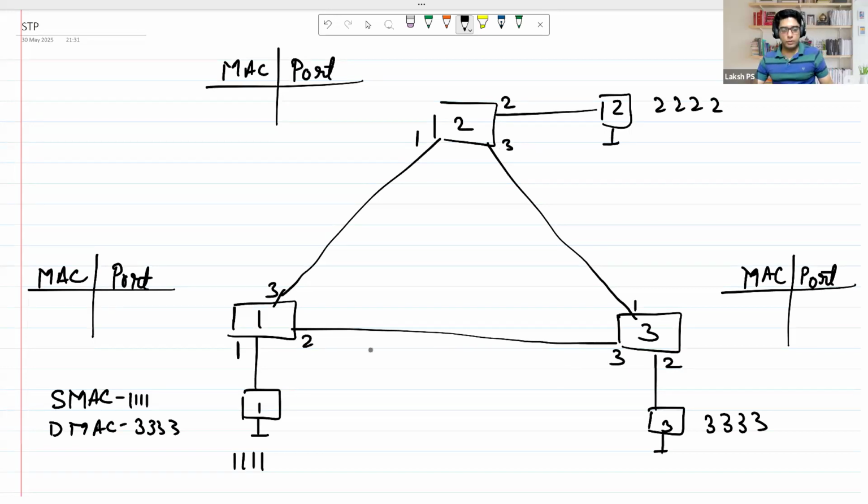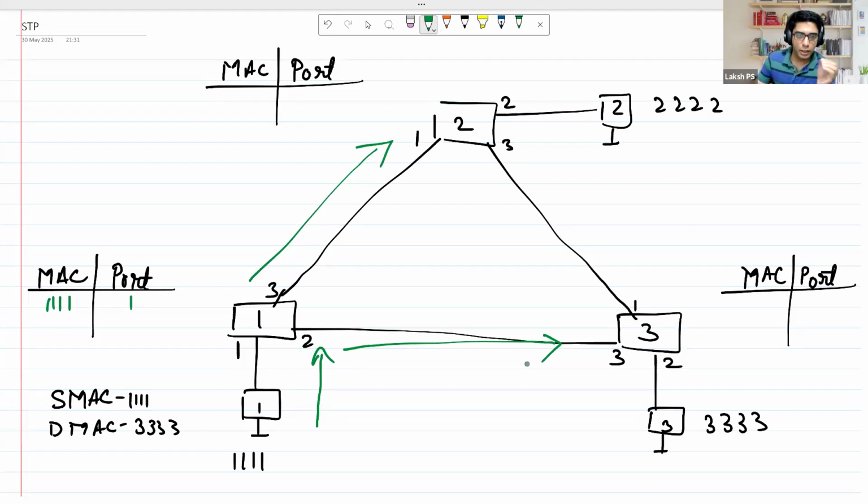Now when PC1 sends the data to PC3, what's going to happen? We all know that the data is received by switch number 1. Switch number 1 makes an entry for the source MAC address, and then it checks for the destination MAC address. When it does not find the destination MAC address, it is going to broadcast. It will broadcast this packet out of interface number 3 and 2, and it will reach switch number 2 and switch number 3.